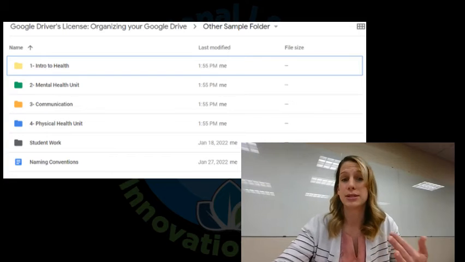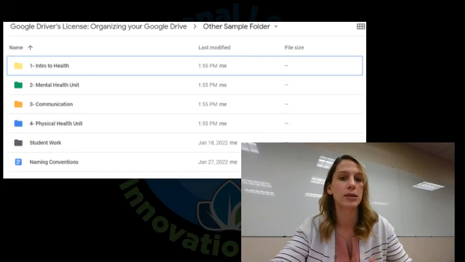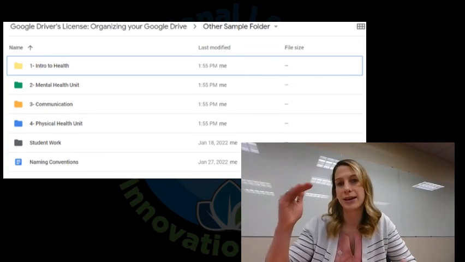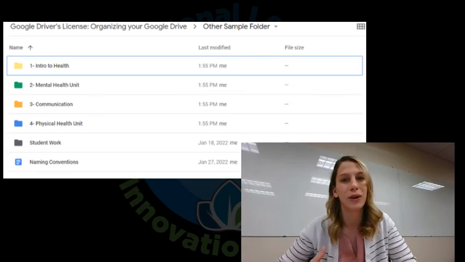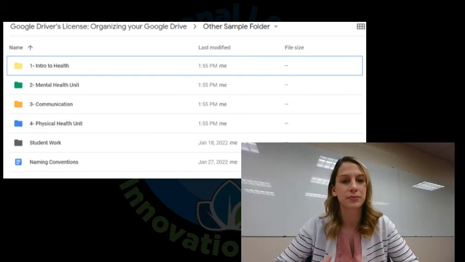For example, when I was teaching health, my first unit was Intro to Health, followed by Mental Health, and then the Communication unit. Since I wanted my folders to fall in that same order, I would put the numbers in front of those unit folders. Then, when I would open my Drive, my folders would fall in chronological order.